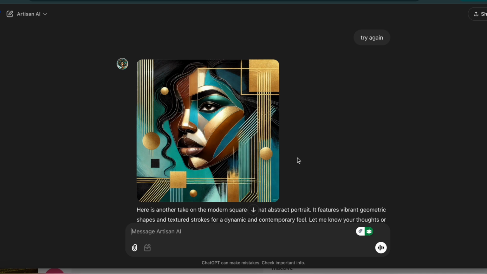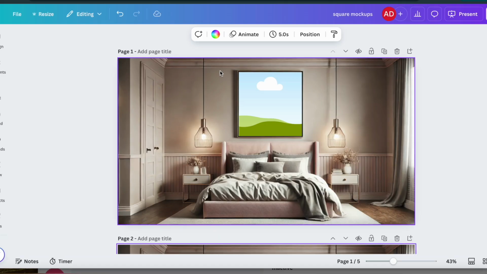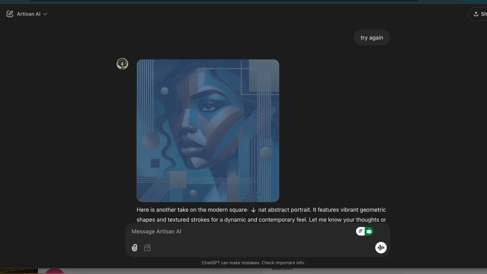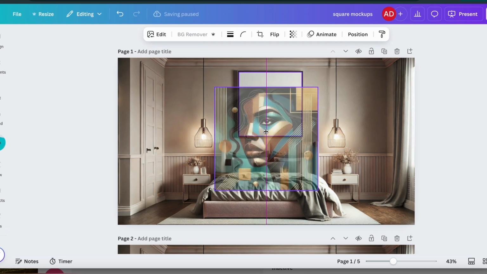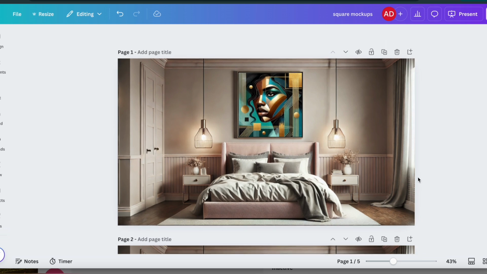That one is cute. Different. So let's go ahead and pop that one in. Copy image. There we go. Lovely. Simple, just like that. And you can put this mockup in a frame or just leave it as is. So let's do another one.